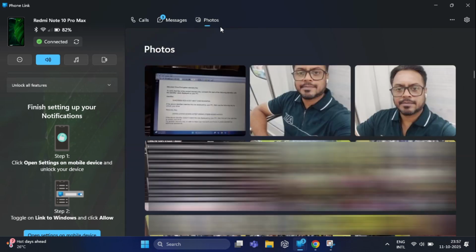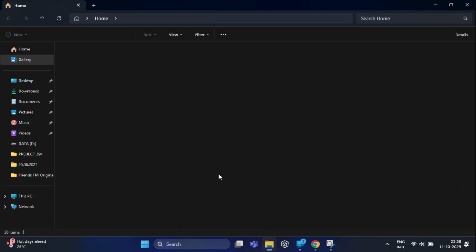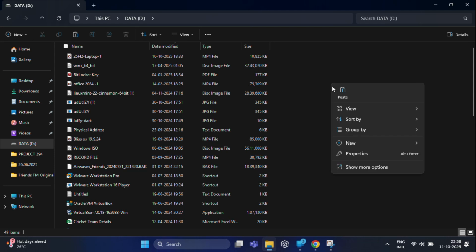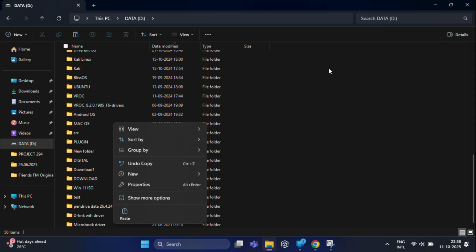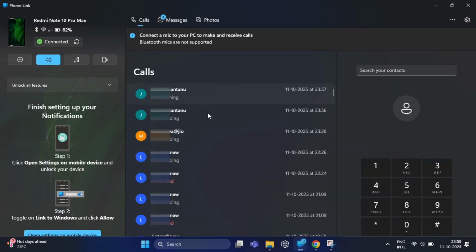And in the Photos tab, you will see all your recent pictures from your phone. You can open, view and copy them directly to your PC. It's perfect for editing, emailing, or adding to your presentation. So no more connecting USB cables or sending files manually. It's wireless and instant.